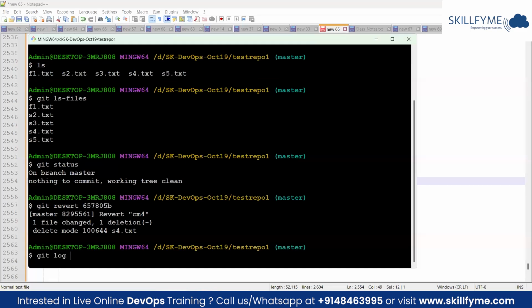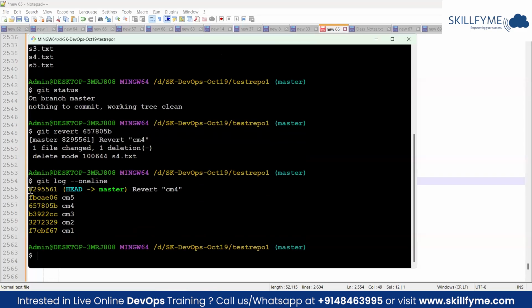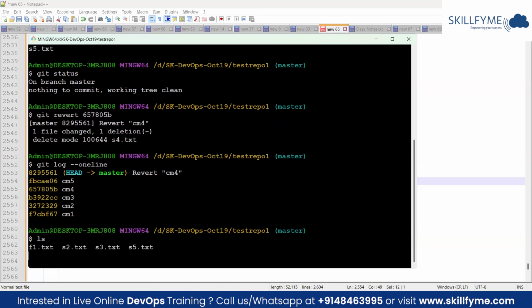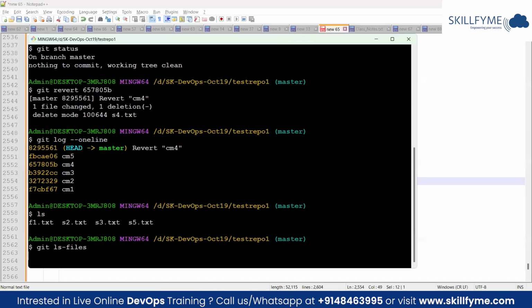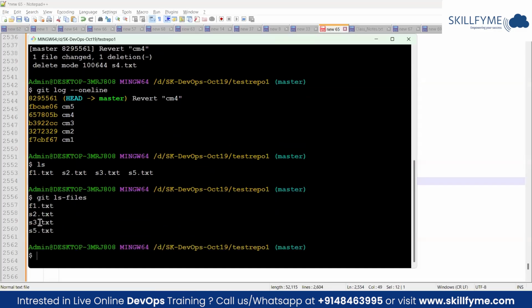If I say git log --oneline, you can see a new commit point has been created that defines revert cm4. And if I say ls, the file whatever we have created in cm4 has been removed, because as part of cm4, we have created s4.txt. Remember that the file we created in that commit has been removed permanently. With git ls-files, you can see it is not having the entry.